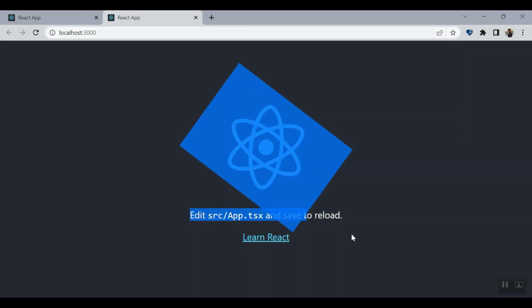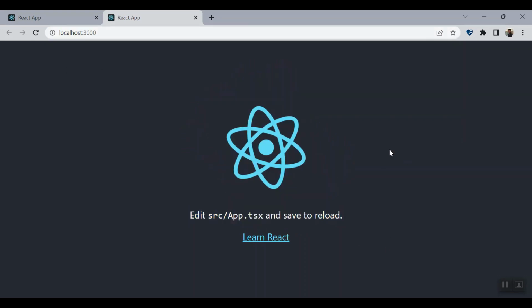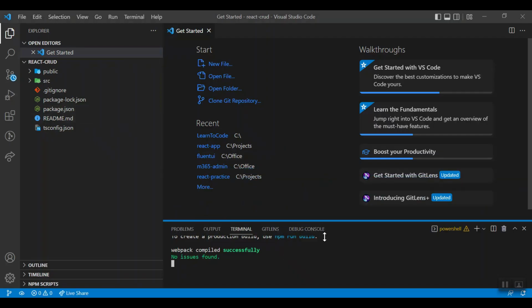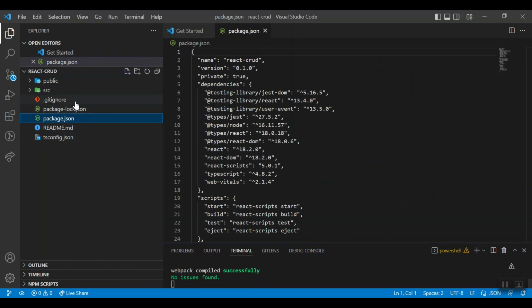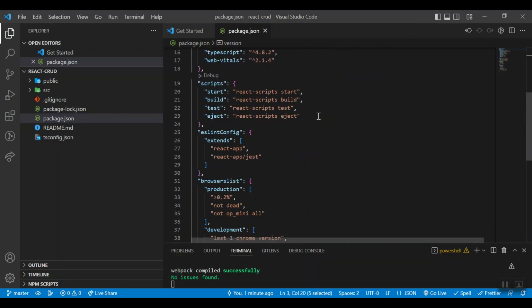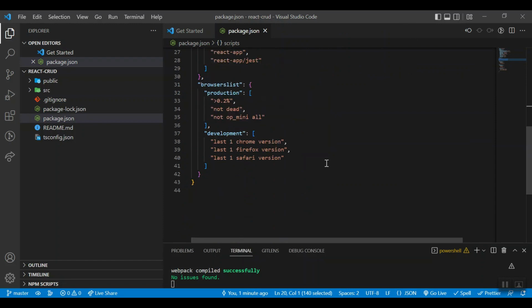Okay, so this is the basic template React provides to us. Let's see what is in the folder and files. In package.json we are using as of now React 18.2, and for TypeScript we are using 4.8.2, and this is our application name react-crud, and our application version is 0.1.0. These are the commands to run the application: npm start, build, test, and eject.